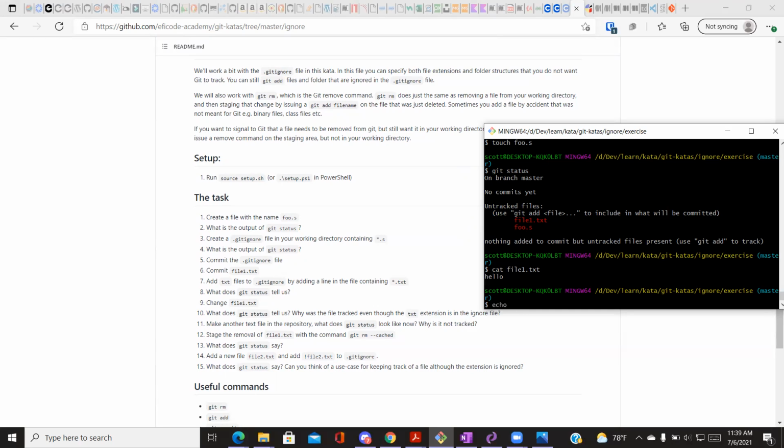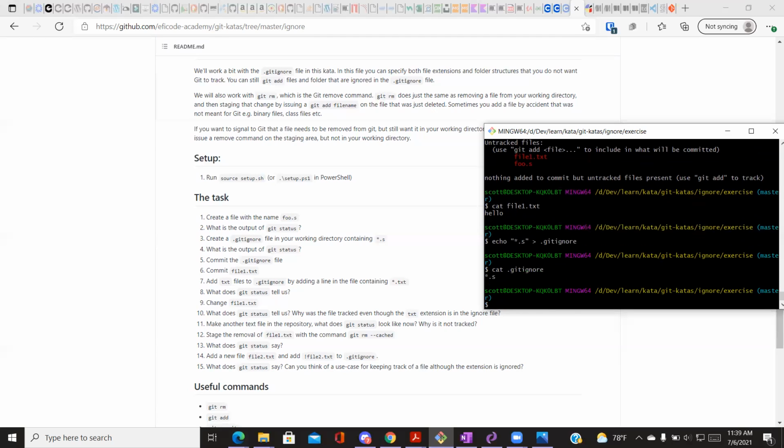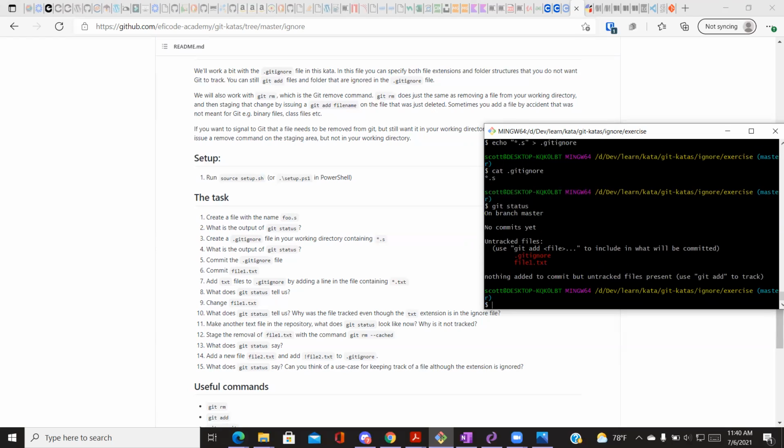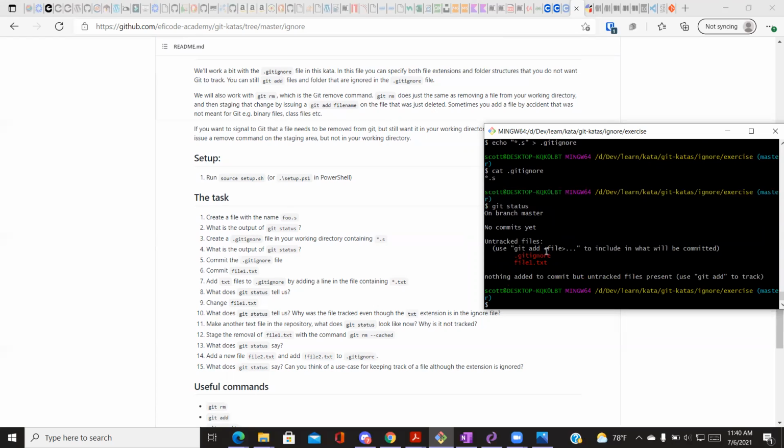echo *.s, and I'll put that to .gitignore. That should work, huh? So cat .gitignore, and it's got *.s. Very good. What is the output of git status? Git status. So it's got a .gitignore and the file1.txt, but it doesn't have the foo.s that I created because we told the .gitignore not to look at it.